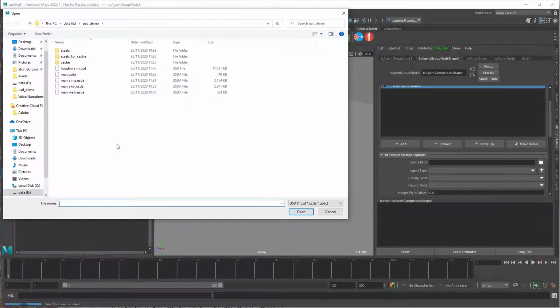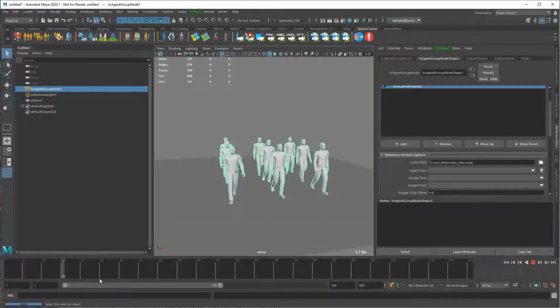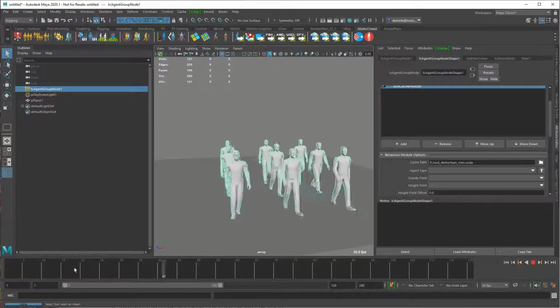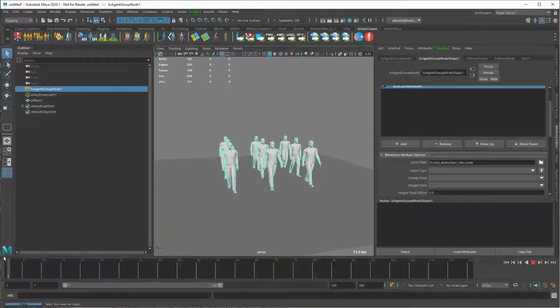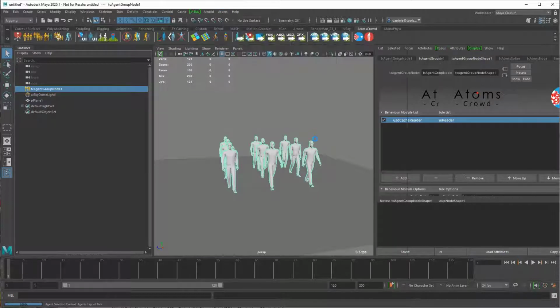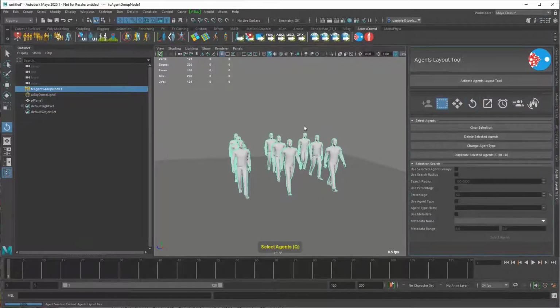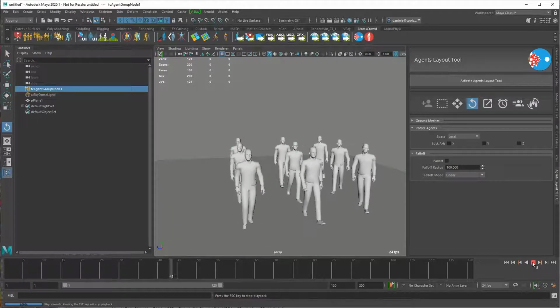So from the previous video, when we exported some MEM to USD, I can import it back. Here I have my agents that are reading the animation from the USD file. And here, exactly like the normal cache reader, you can use the layout tool to edit your simulation. So you just need to activate the layout tool. Then you can select some agents, rotate them, then just play the cache.